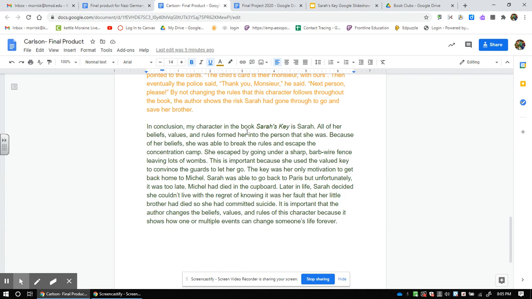"In conclusion, my character in the book, Sarah's Key, is Sarah. All of her beliefs, values, and rules formed her into the person that she was. Because of her beliefs, she was able to break the rules and escape the concentration camp. She escaped by going under a sharp barbed wire fence, leaving lots of wounds." She misspelled wounds. This is because she used the valued key to convince the guards to let her go. The key was her only motivation to get back home to Michel, her brother.